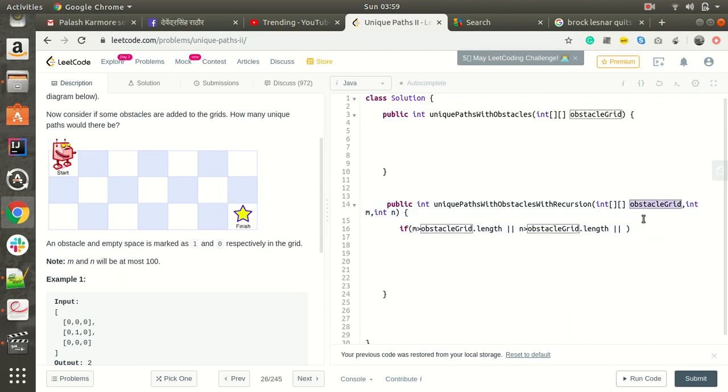So if obstacle grid of m and n equals 1, then also return 0. So in this case we will return 0. So now the base condition is done.